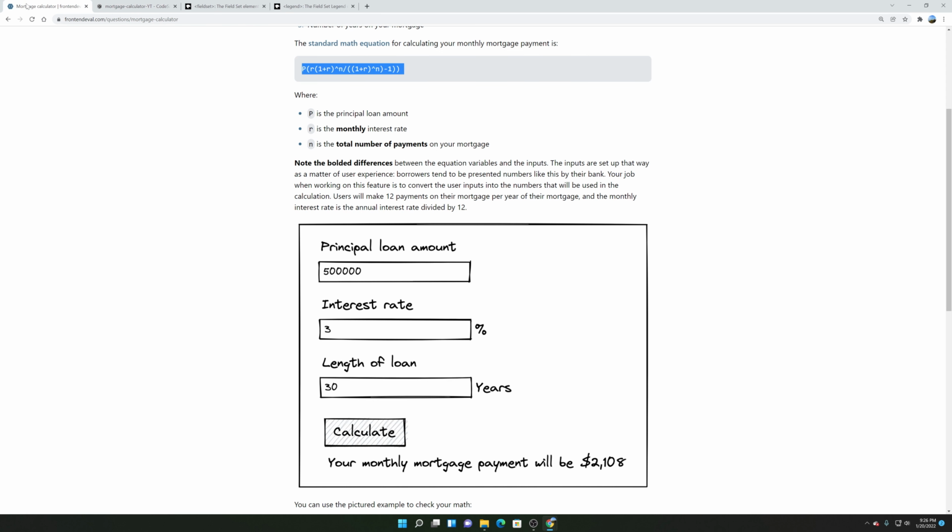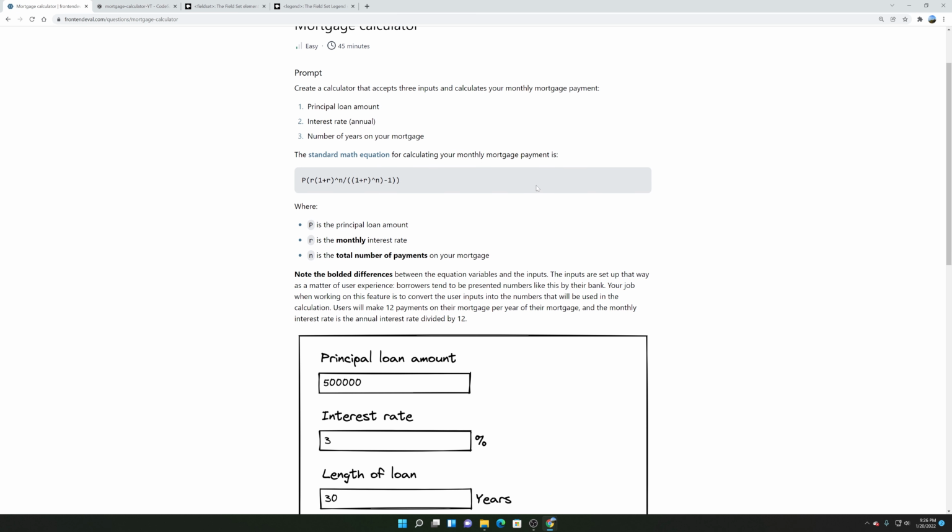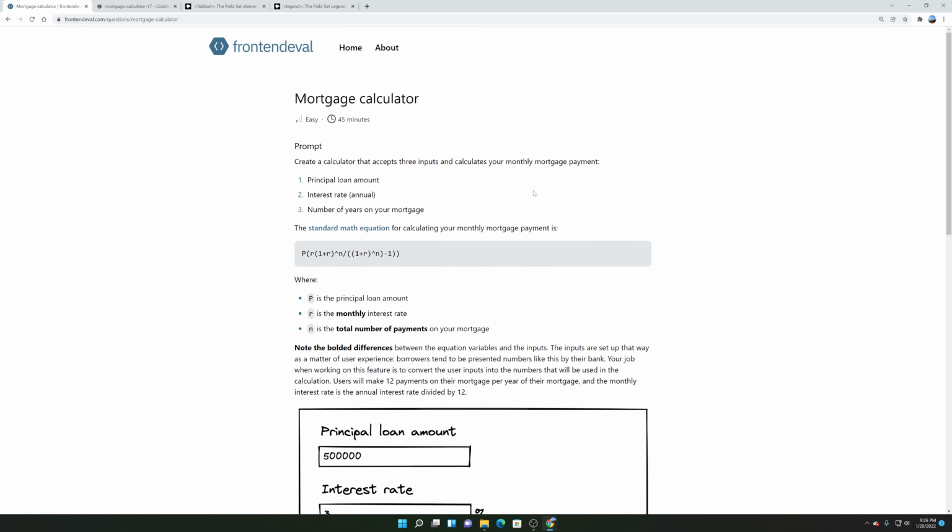Hopefully that all made sense. And I highly recommend you to try this on your own and see how far you can get along. Always remember that the R and N are based on the monthly value, not necessarily the yearly value. So you've got to divide by 12 or multiply by 12.